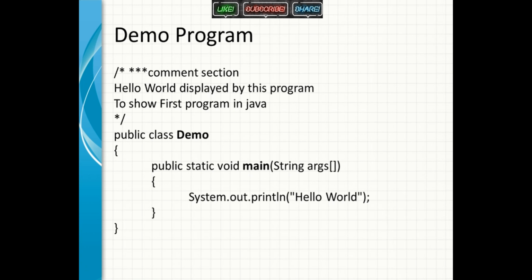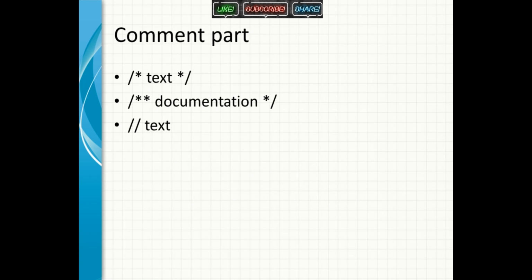So there are three kinds of comments. And one more thing I want to say, that these comments are always ignored by the compiler. They are useful for other programmers, as I said, but they are always ignored by the compiler. So it won't be printed.